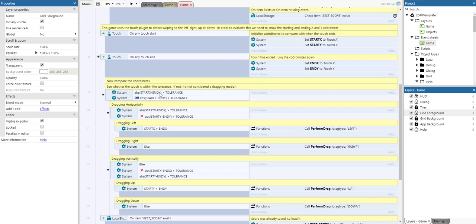If the distance between starting x and ending x is bigger than the tolerance, or the distance between starting y and ending y is bigger than the tolerance, then we consider it as dragging. Then we check if we're dragging horizontally using the same variables here. If we're dragging horizontally, we check if we're dragging to the left or to the right. Depending on how we are dragging, we call a function, which we'll discuss in a minute, called perform drag with type left, right, up, or down. That's it.